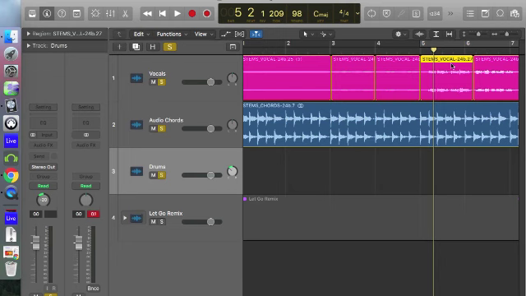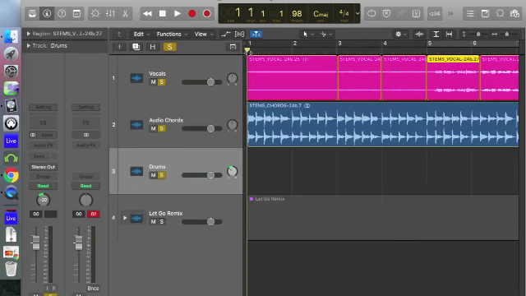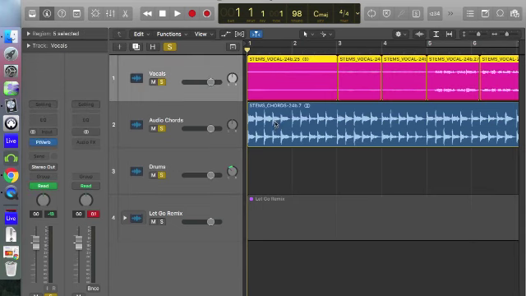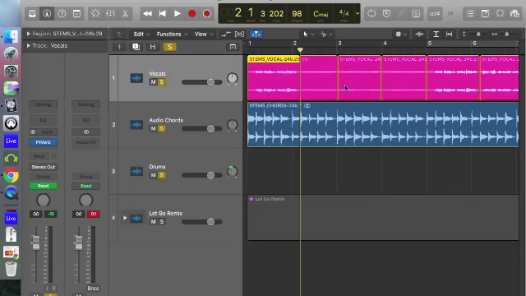to copy. Then select where you'd like to paste it. Place the cursor there and select the audio track you'd like to paste it on, and Command V. So Command C for copy, Command V for paste. Let's have a listen back.